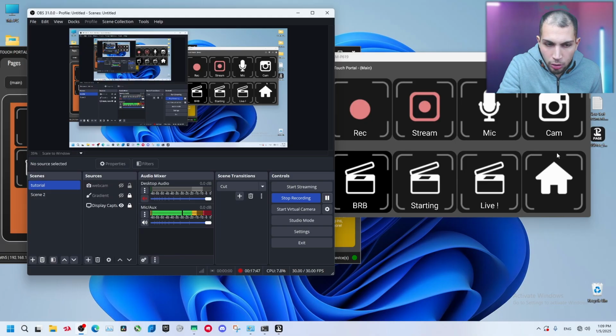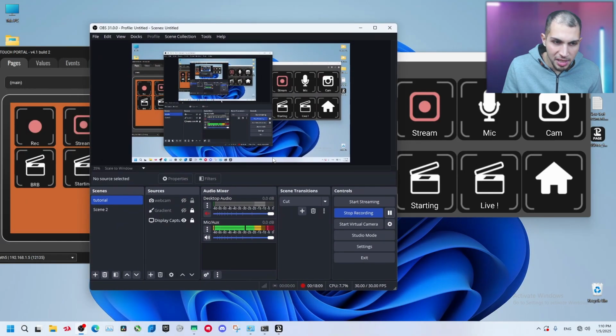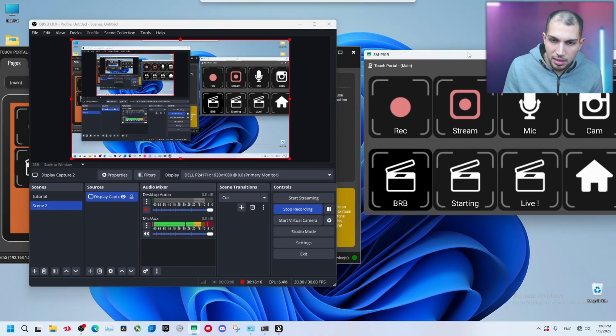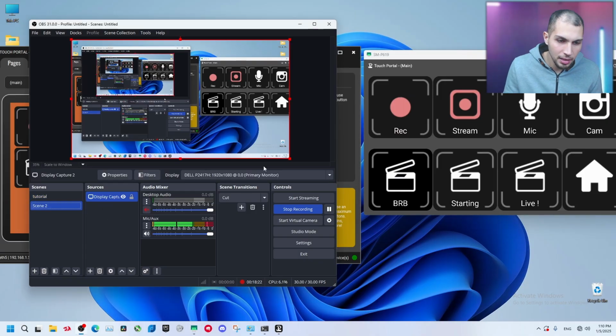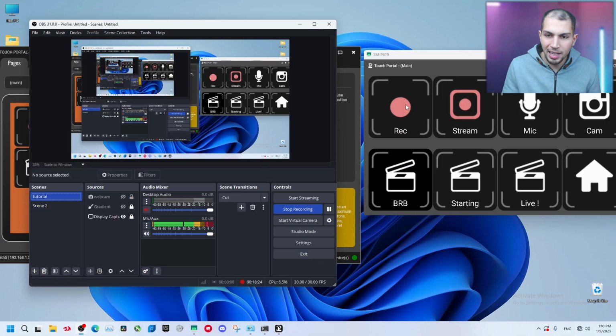Right now, we want to change the scene. So let's go to the second scene. Let's click on this. It's going to change. As you can see, it changed from the second scene to the first scene. If I click and record, it's going to stop. Let's try streaming. It says connecting, trying to connect to streaming. So as you can see, it just does all this stuff.